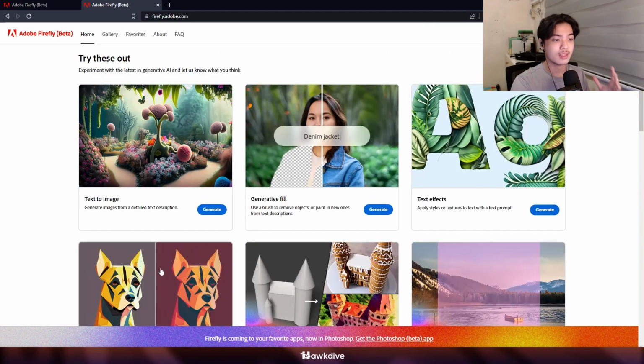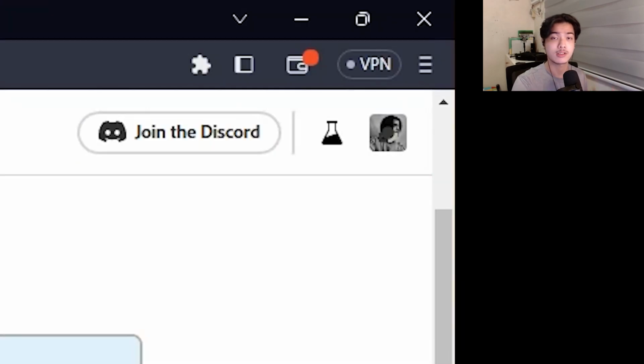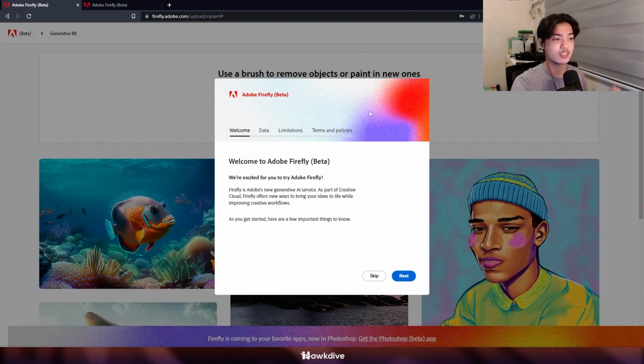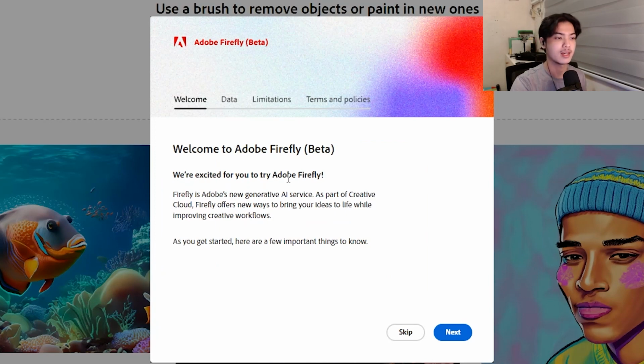Oh, and by the way, before you are able to access these, you would have to sign in. So sign in with your Adobe account. If you don't have one, make sure you sign up for one. This is all for free. Access this, click one, and this would pop up. So Adobe Firefly beta. We're excited for you to try out Adobe Firefly, new generative AI service as a part of the Creative Cloud. It offers new ways, instant ways, of actually bringing your ideas to life while improving and making your workflows much more efficient.